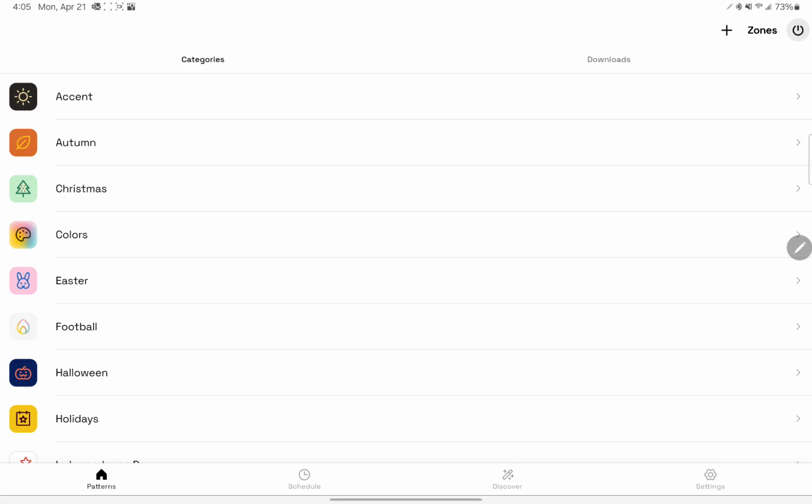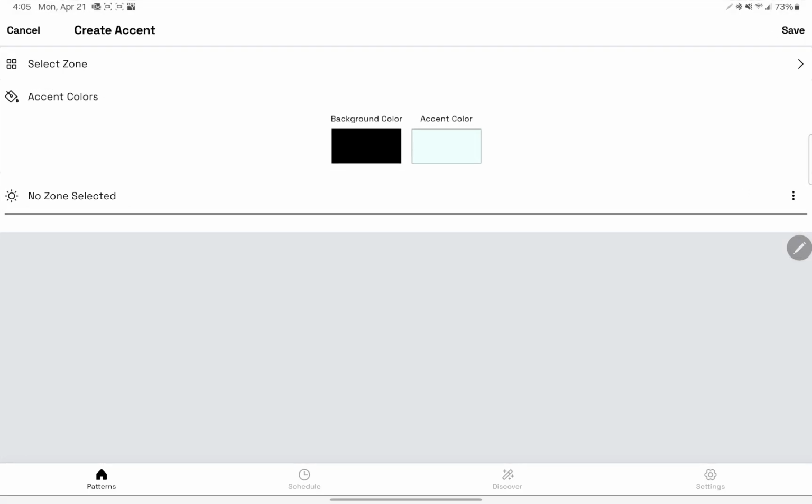Today we are going to be going over how to create an accent pattern in your Jellyfish Cloud app. So the first thing that you're going to want to do is press the plus sign in the top right corner, and then go to Create Accent. Now this is going to pull up this page, and it's going to have your zones and your accent color.